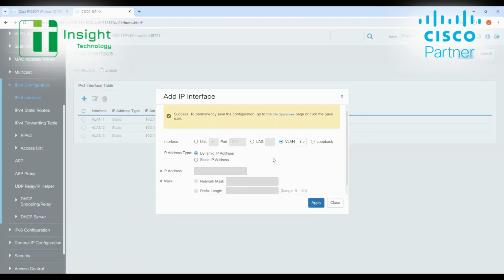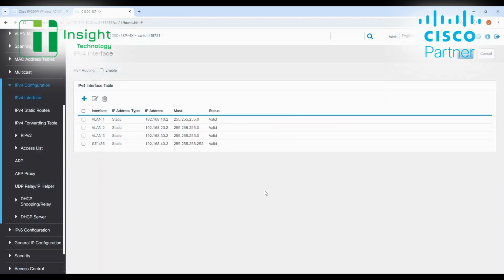Create a Layer 2 interface with an IP address to route traffic upstream once Layer 3 functionality is enabled on this port. Choose the interface connected to your router or firewall device. In this example, interface 35 is connected to my router. I will assign it the IP address of 192.168.40.2 with a subnet mask of 255.255.255.252 and click Apply.